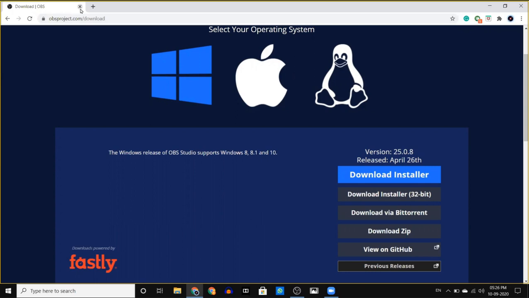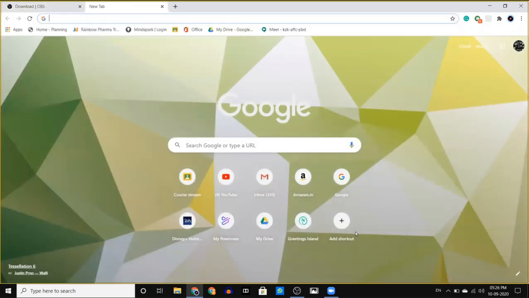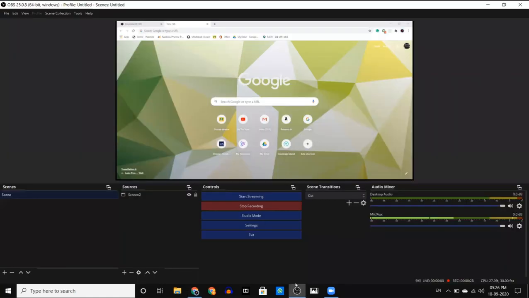And if you close all the tabs at once, the Chrome will be closed. If you want to add a new tab, click on plus and you will be opened with a new tab. Thank you for watching this video. So this is how you record a video in OBS Studio.